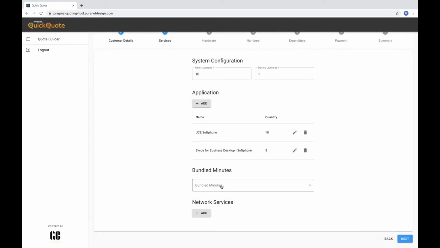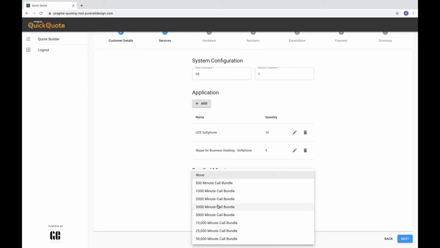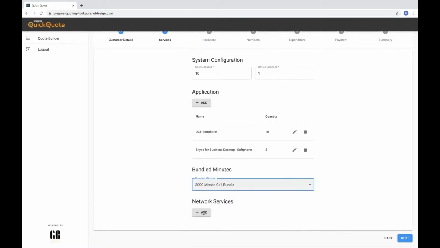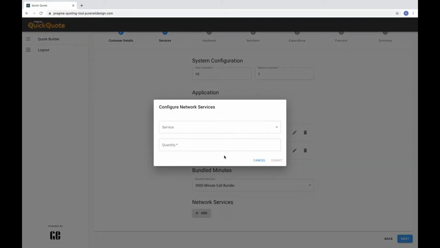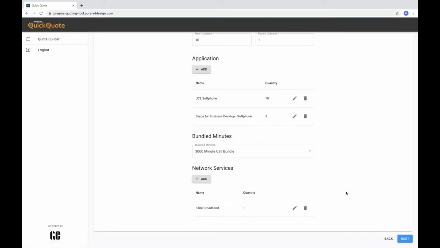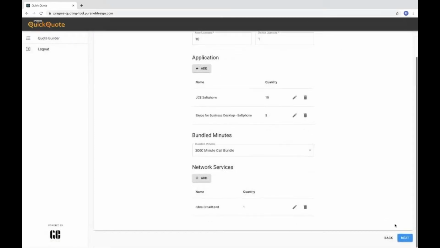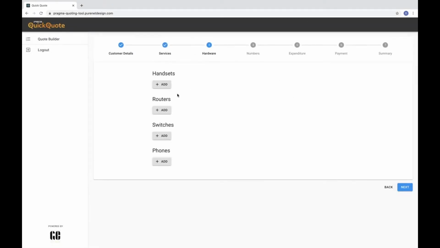Next thing we've got here is the bundled minutes. So you can select the amount of bundled minutes for this service, and then you've also got the network services below. The network services can be added in from your reseller admin portal. So you could add things like broadband or line rental, which you can attach to the quotation.